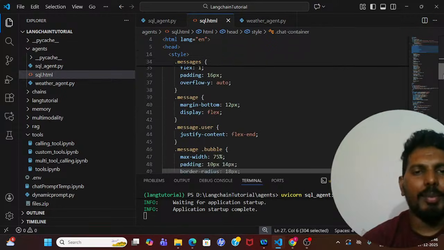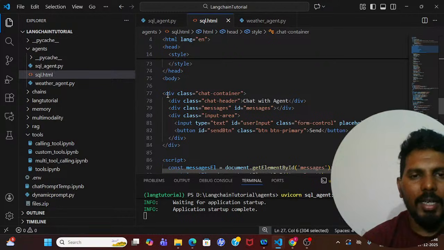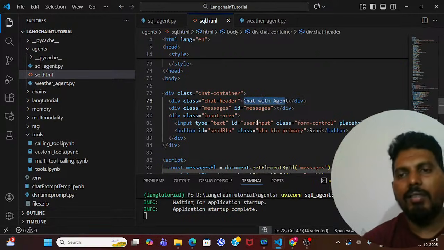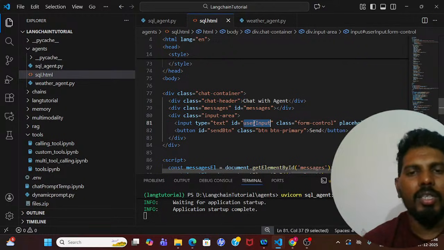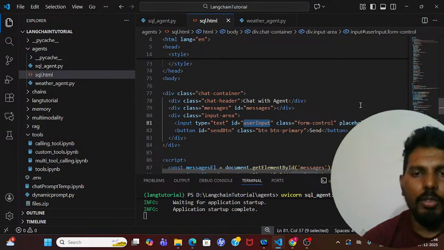I think we no need to explain all these things. These are basic CSS stuff. After that, I have taken a division for chart container. I'm saying that chart with agent, where I have taken one user input where user can enter his input and then hit enter, right? In the backend, I'm going to call our API whenever user sends his input.